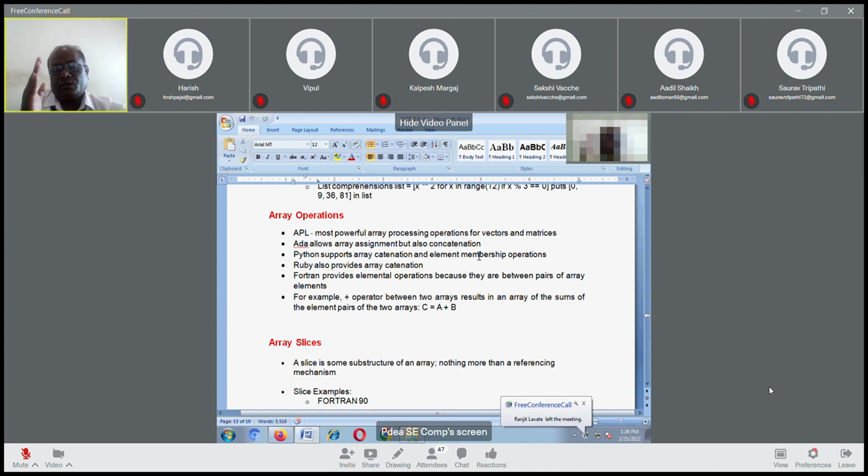Python's arrays are called lists. They behave like dynamic arrays. Arrays are heterogeneous. Python also supports array element membership operations.